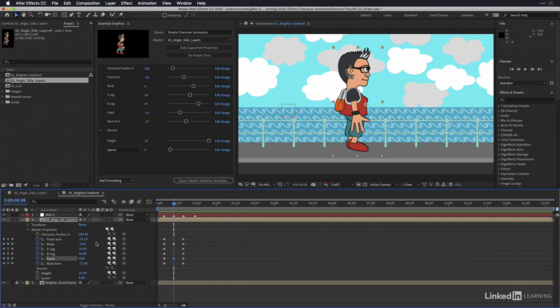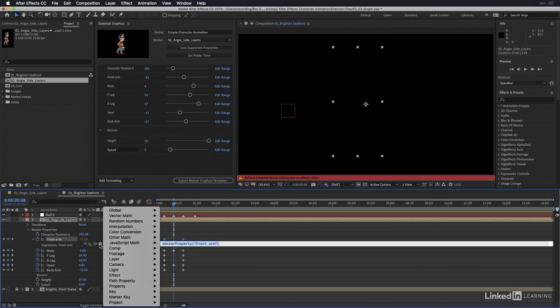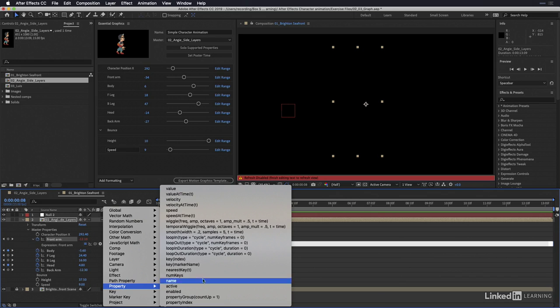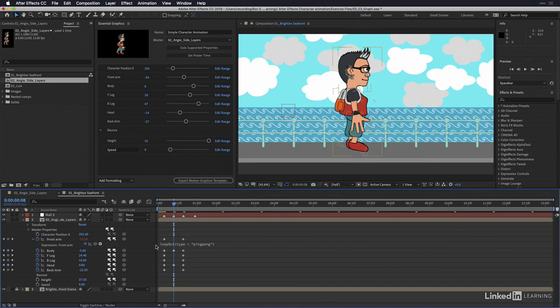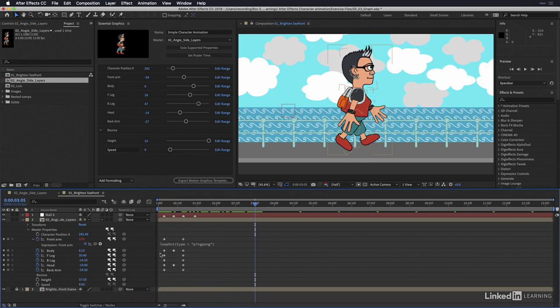So what we're going to do is select the front arm. I'm going to add an expression to it by alt-clicking on the stopwatch. And then I'm going to go to Property, Loop Out, and we'll change the cycle to ping pong. And what that does is it will create a loop that loops backwards and forwards. You can see it's working there on the arm. And that's what a ping pong loop does.